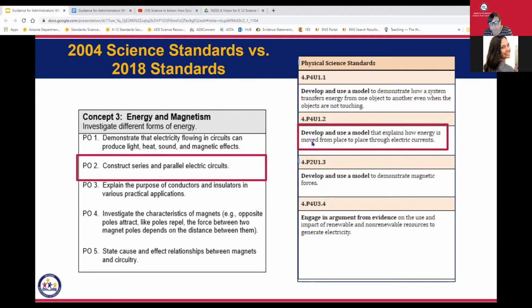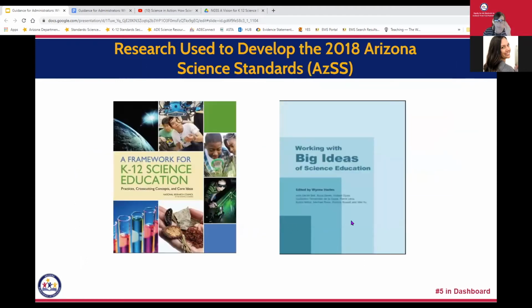And then we're going to use that model to actually explain. Models should have explanatory power. And our model should explain how does that energy actually get from one place to another? What are the inputs in the system, the outputs of the system? Are there feedback loops? How does energy flow throughout the system to actually make it function? It's a much higher depth of knowledge to accomplish this standard and progress towards this standard than it was back in the 2004 standards.